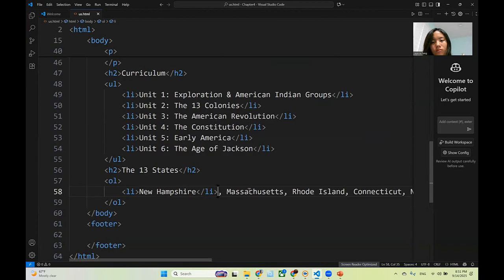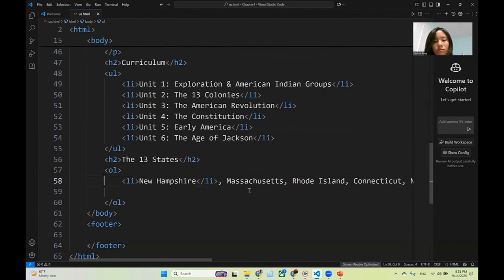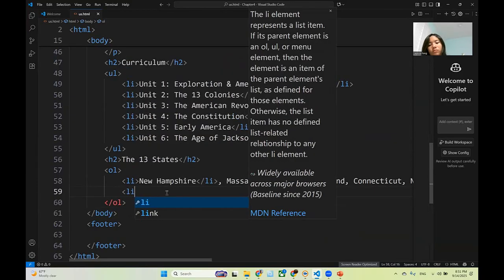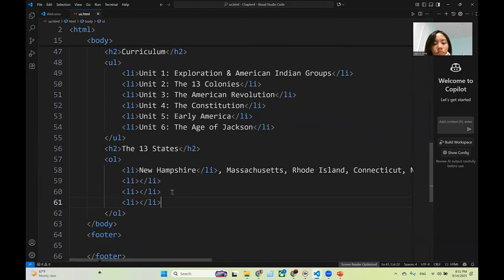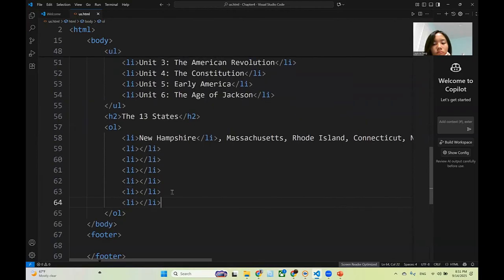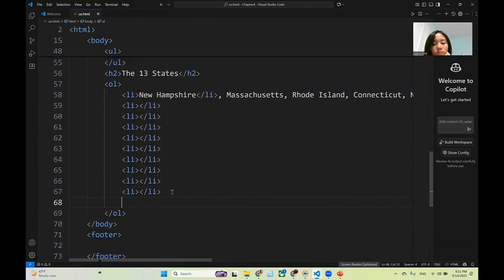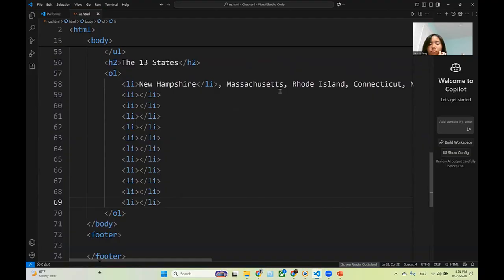Let's put every list item there. Let's create these items. We do have 13 of them, so 2, 3, 4, 5, 6, 7, 8, 9, 10, 11, 12. Now let's put a state into each one.